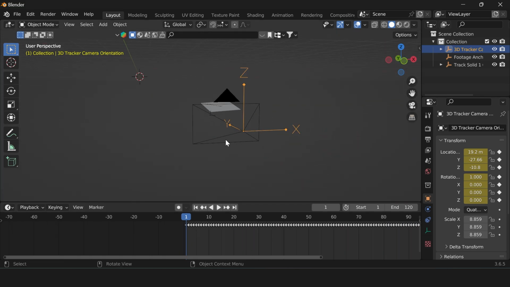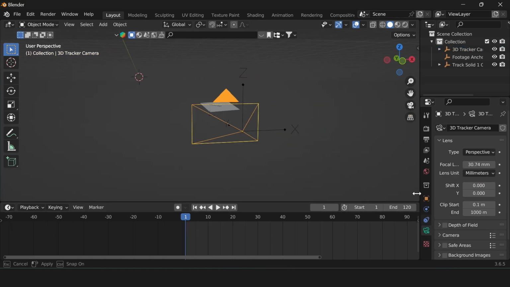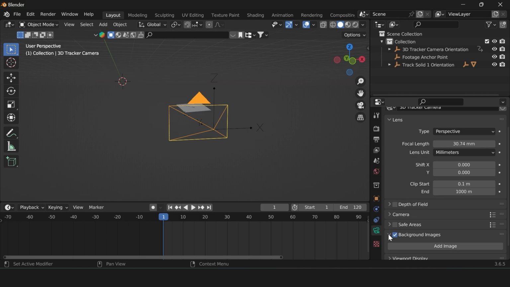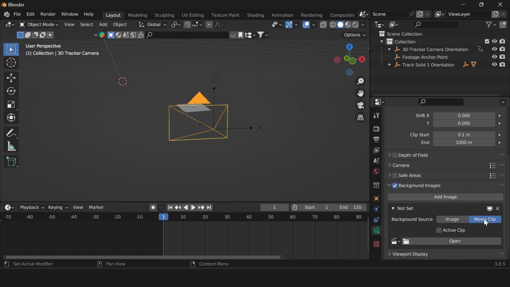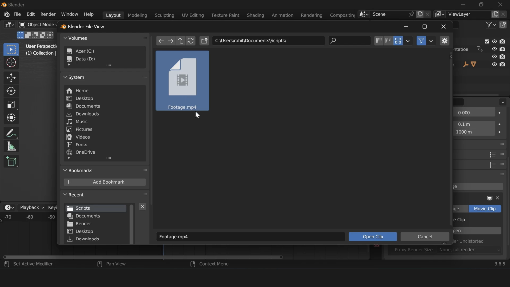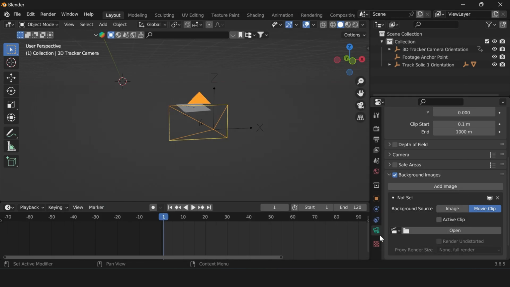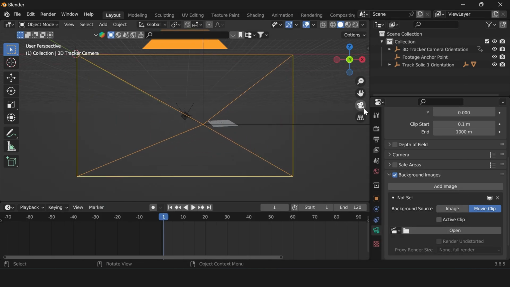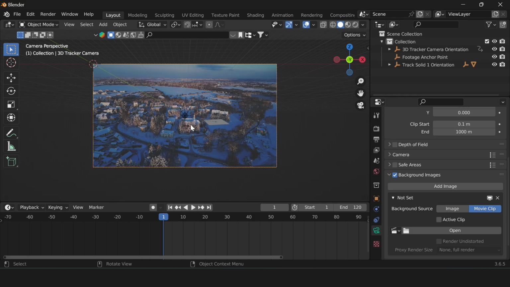To add the footage as a background, select the camera, go to Background Image, select Movie Clip, and load the footage. Let's play it back to check that the tracking is accurate. Looks good.